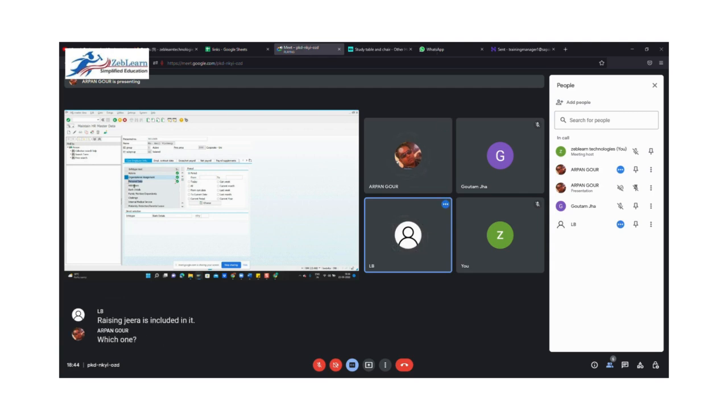Which one? Jira. Zira? What is Zira? Jira is a tool. If you have to implement something new in your system, then you have to raise a request. Yes, Jira is the tool. What do you want to know about it? Is Jira also covered here?